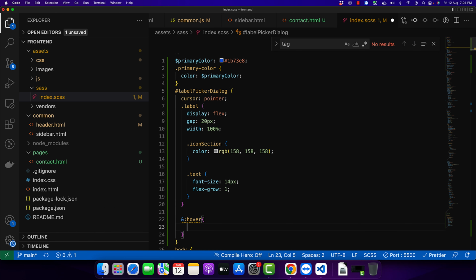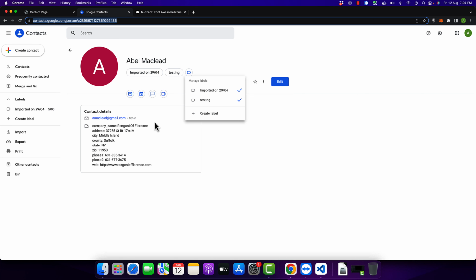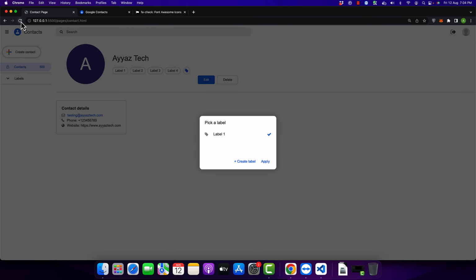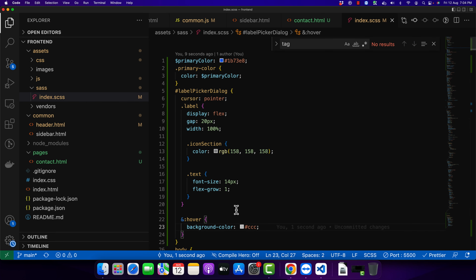If the user hovers, then the background color should be light gray, like this one. What happened? Okay. The hover effect is not working. Let me see what's going on here.